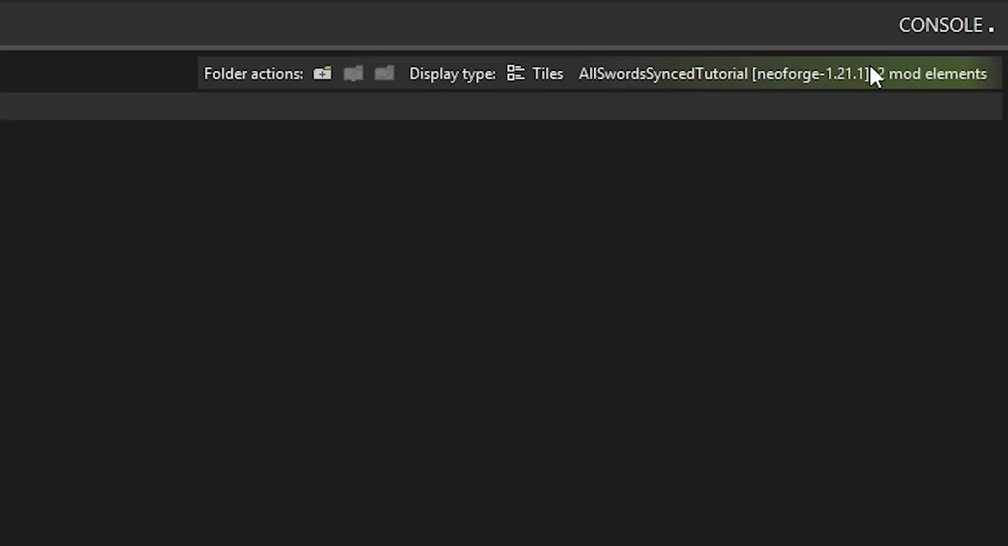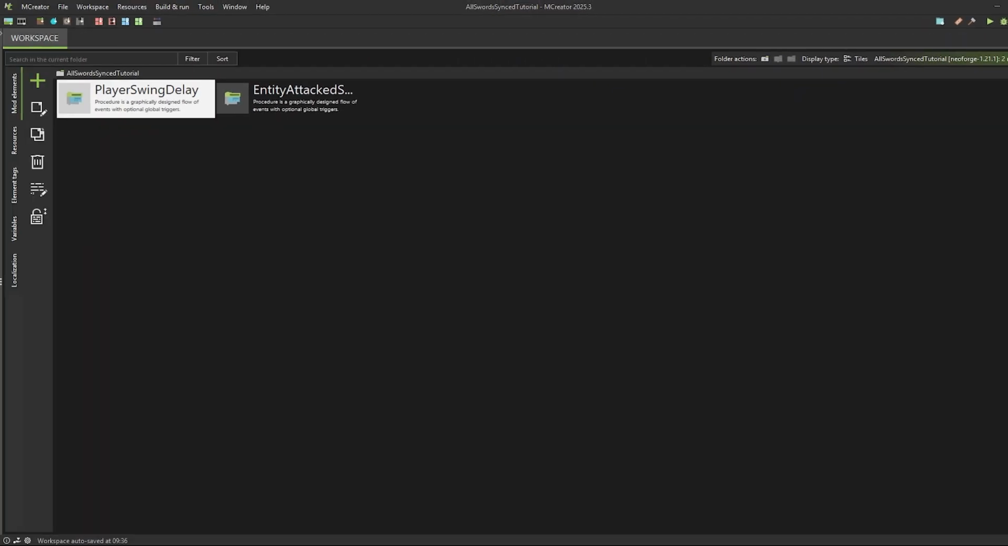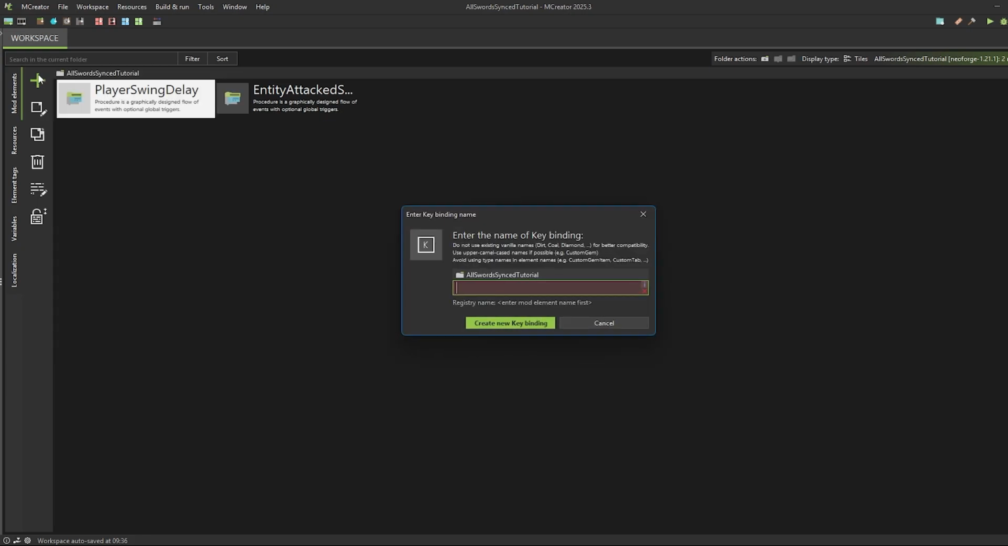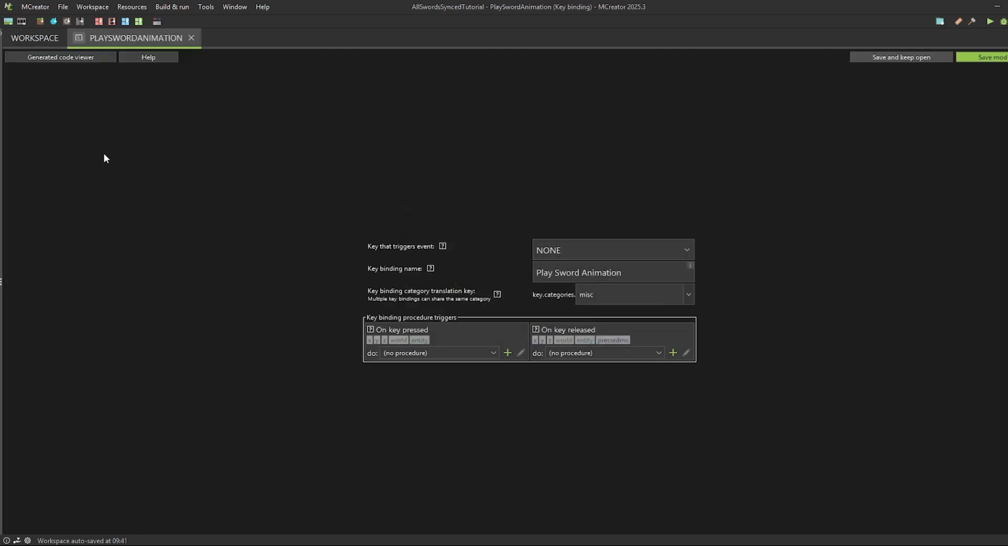So save mod element, and now for the custom animation itself. Here is a workaround that I figured out so that we can have the custom attack animation. Maybe MCreator will have this one day, but what you want to do is press the plus icon, press K for keybind, and then name this maybe play sword animation, and then create new keybind, and keep this on none. Now what we want to do is do on key pressed. So create a procedure for that.